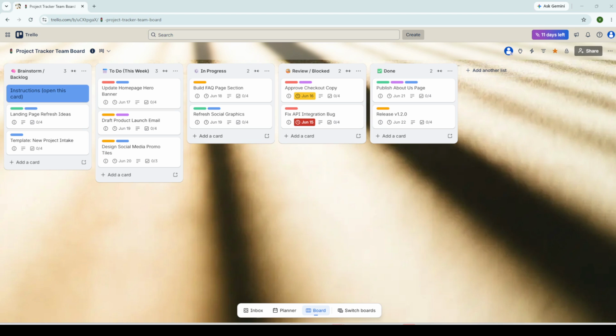First, you'll want to set up your workspace and board, which is the foundation of everything you'll build. Log into your Trello dashboard and look for the Create button, usually located in the top right corner. Click it and choose Create Workspace. This is essentially a container that holds all of your team's boards, so naming it clearly is crucial. I recommend naming it after your actual department or team, like marketing team or product development, because this makes it easy for teammates to find when they're invited.